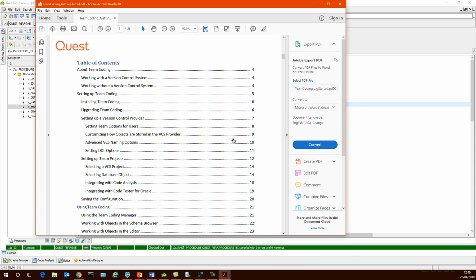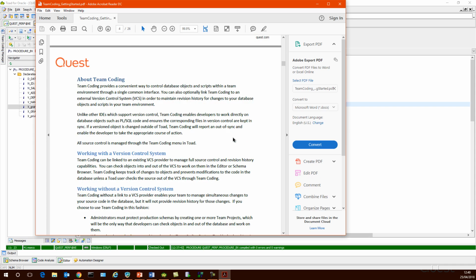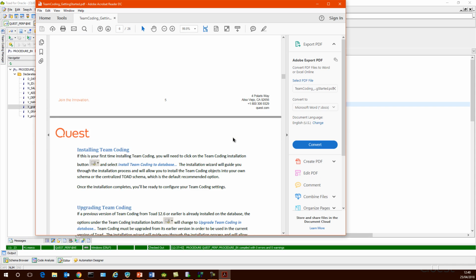define projects, map those projects to your version control projects, and configure team coding to work with a number of different version control providers that we have out there. And it's just a great document. So I urge you to read that document.